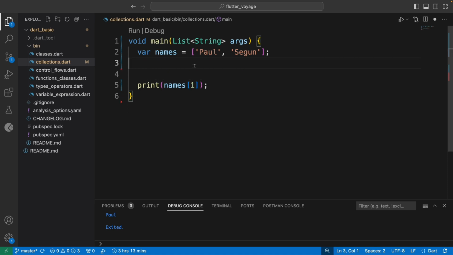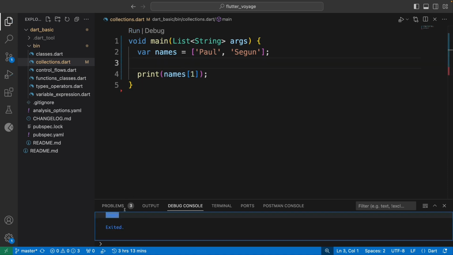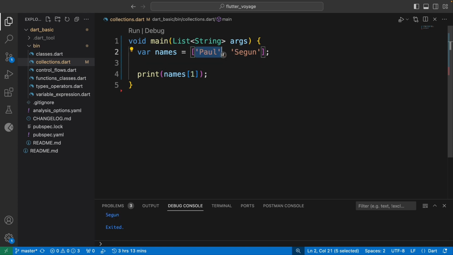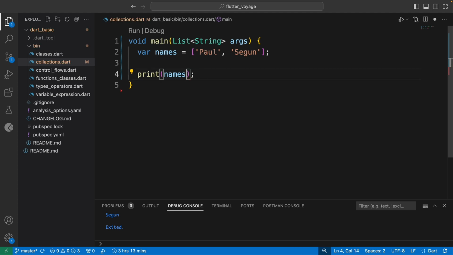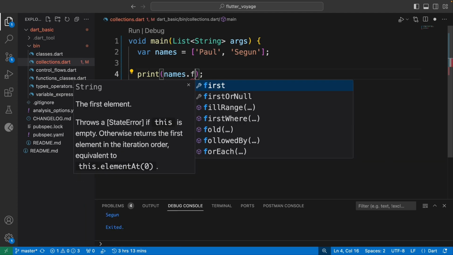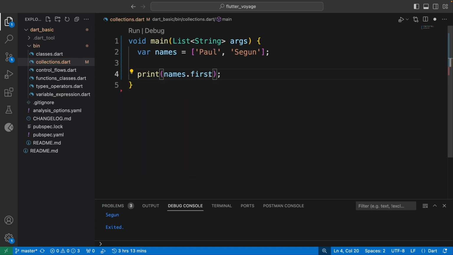And if I remove this Chidi right here and run this, you see that index 1 is now different, because this is index 0 and this is index 1. So this is how you can specify and get elements inside the list.